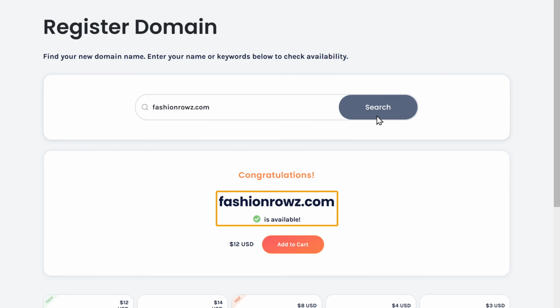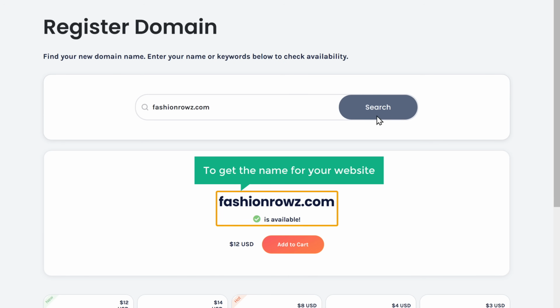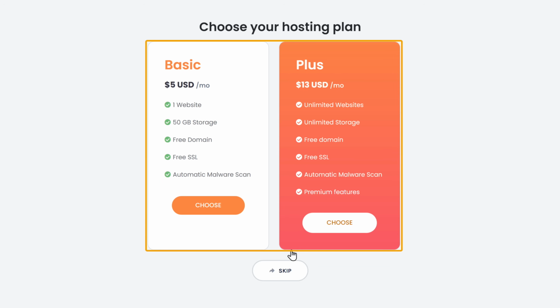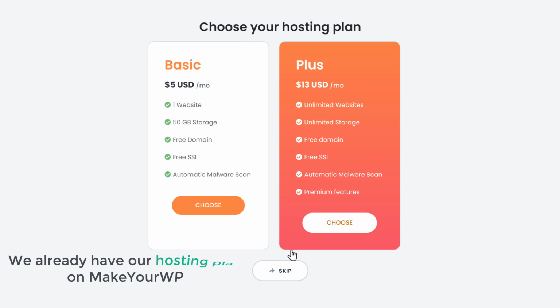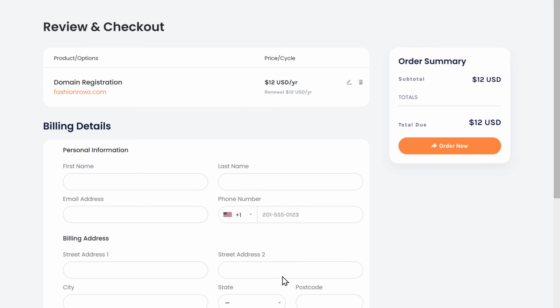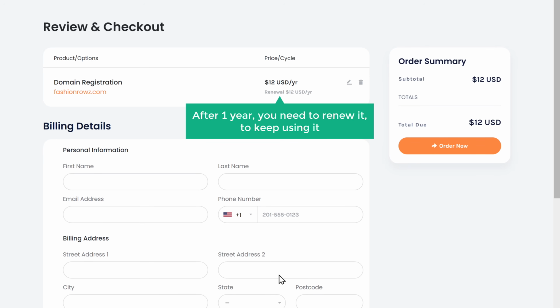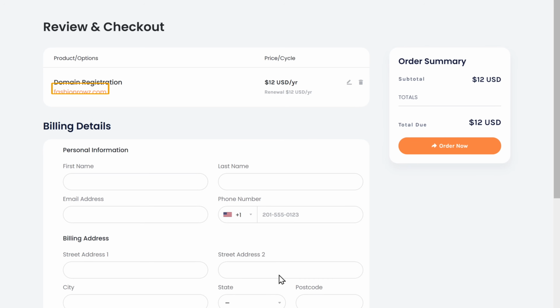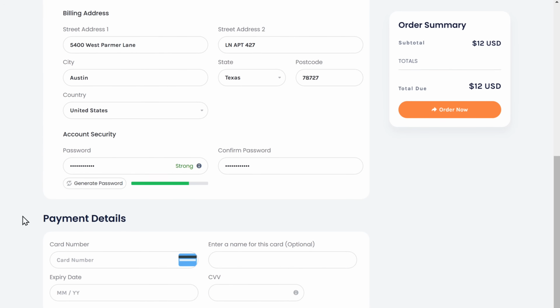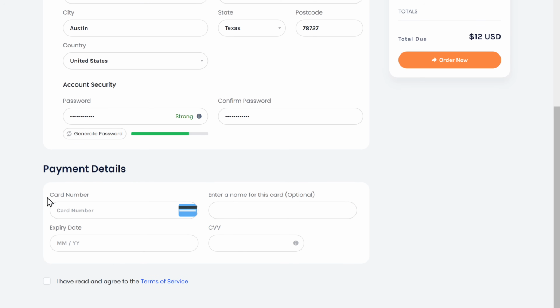So once you find a domain name which is available, to get a name for your website, just click Add to Cart, then click Continue, and now it will ask you to select a hosting plan. As we already have a hosting plan on MakeUWP, let's select Skip here, and you will get this cart page. Now here you can see that we're getting a domain name for 1 year. After 1 year, you need to renew it to keep using it. So to get this domain, let's fill up these details. Enter your payment details.